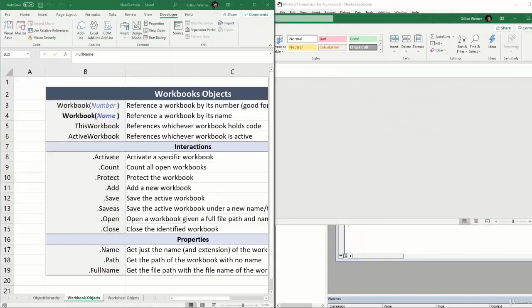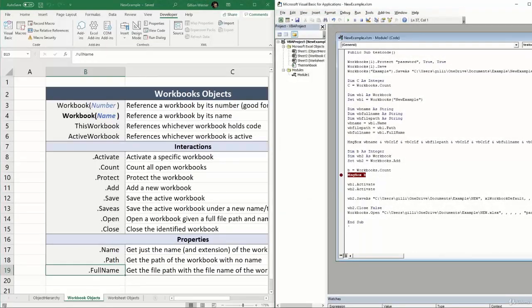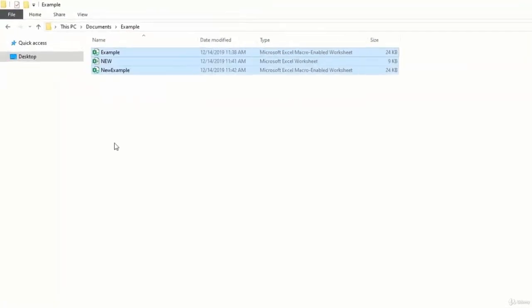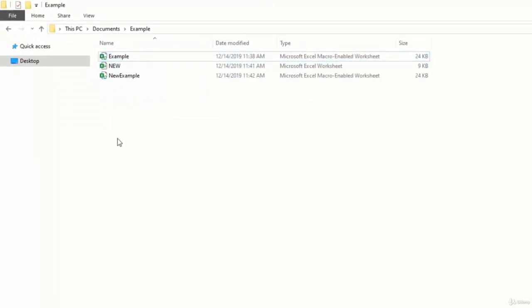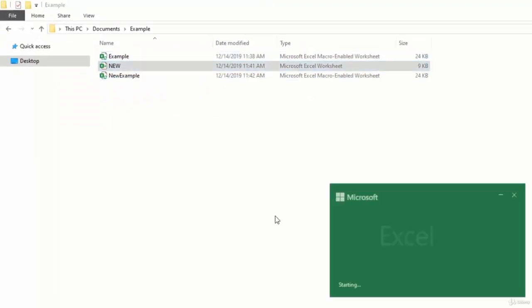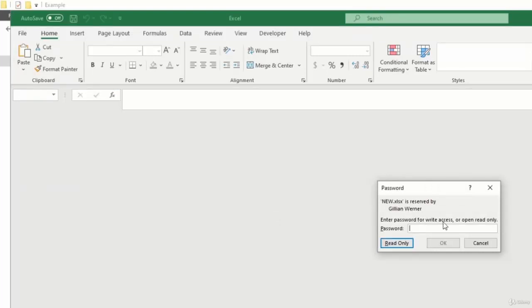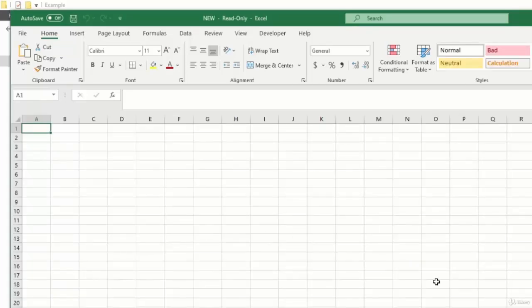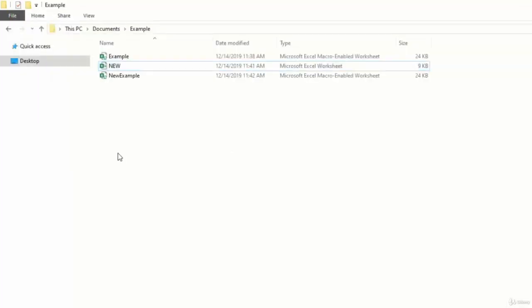Now I'm going to go ahead and close out of all of these. I'll close out of this one as well, and I'll go ahead and save this just in case and close out. Now we can see I have all three of my files here, which is what I expected. If I open my new file, we can see it asks for a password, and this is password for write access, or I can open it read only. So this is what I was explaining earlier, when if I don't know the password to this file, I can go ahead and just open it read only, and it'll open the file for me, but I won't be able to make any edits. If I input the password, then I would be able to make edits.